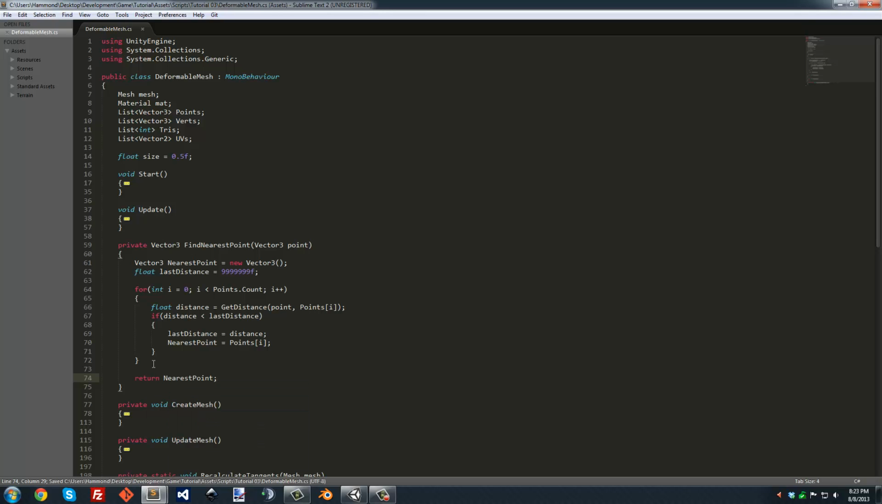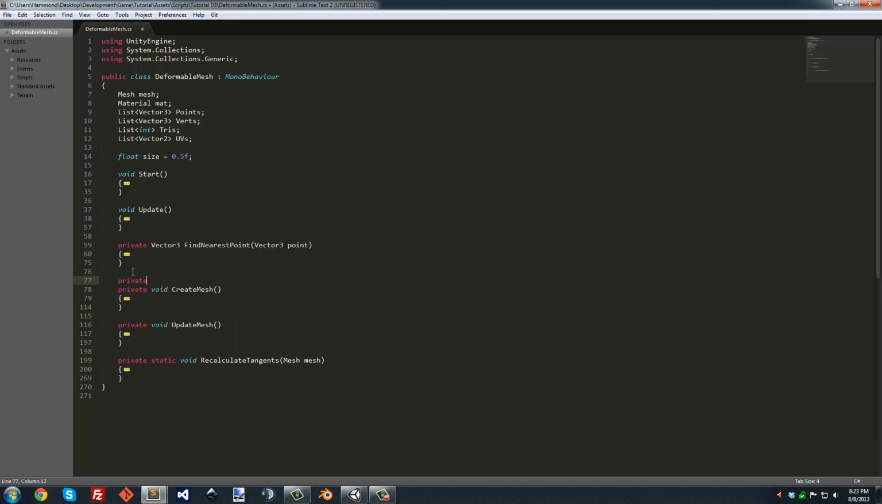nearest point, which would go into the update function into the raise point or lower point functions. But now we're about to create a new function called getDistance, and it takes two vector 3s and it returns a float. All right, so we'll say private float, what do we call it? Oh, getDistance. Duh. GetDistance vector 3, that's going to be our starting point, and then vector 3 is going to be our end point.